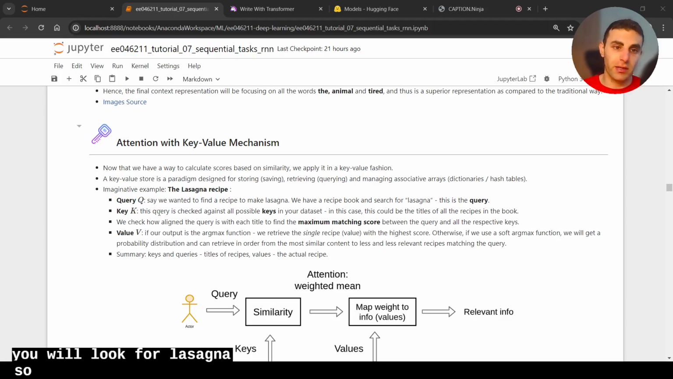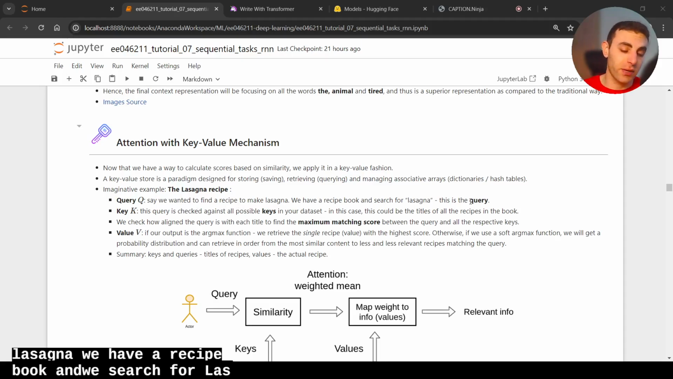So query, let's go over it. Say we wanted to find a recipe to make lasagna. We have a recipe book and we search for lasagna. This is the query. So this is the input to the attention layer.